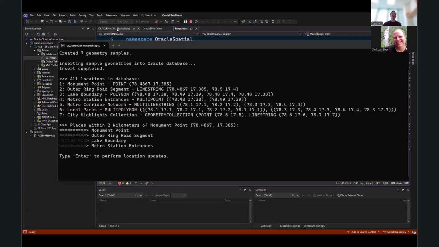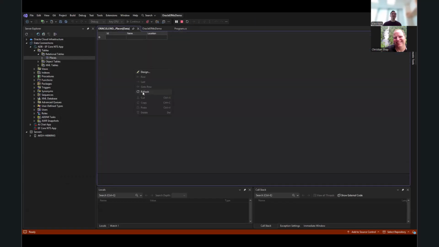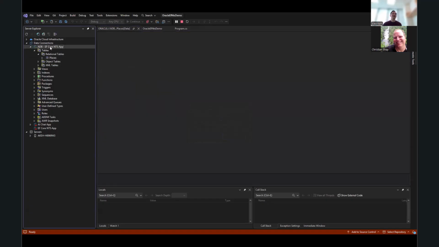And if we go back to the tools, we can see if we refresh that those coordinates have been added. I've got to refresh my connection because I haven't touched it in a while. And now I'll be able to retrieve the data.